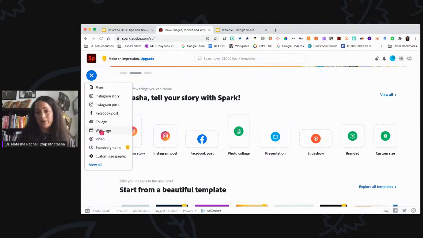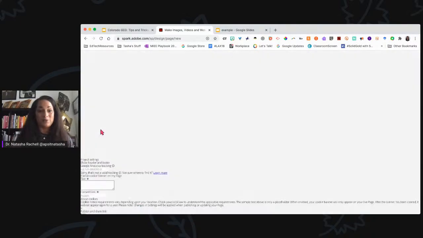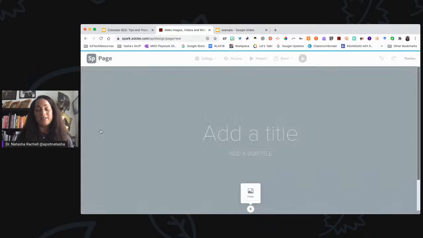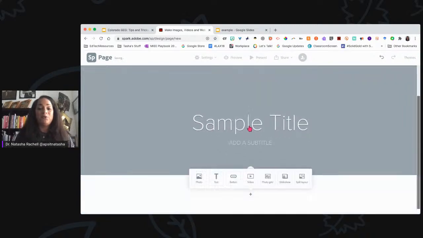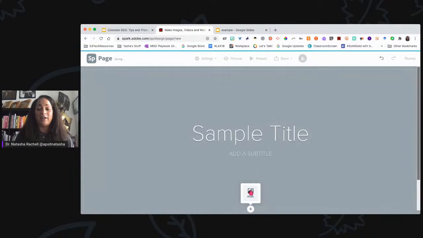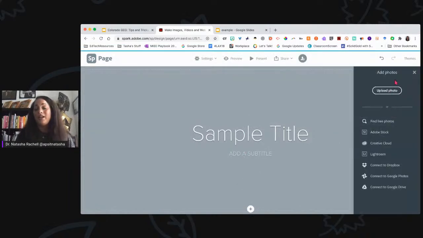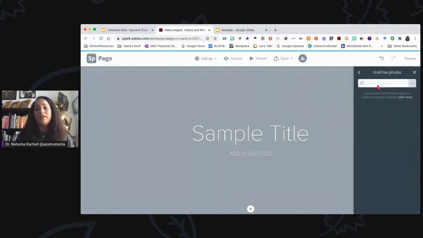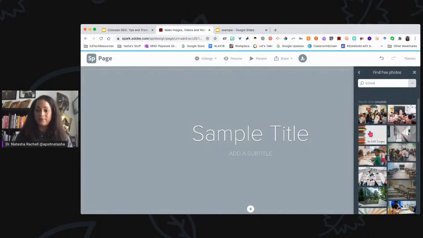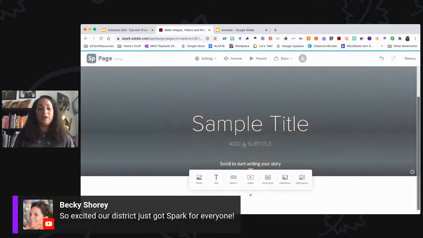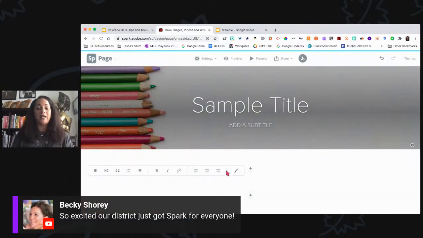Web pages, if you need to create a web page, y'all, this is like the simplest way to knock it out. It creates your web page. All you have to do is add a title. You can add a subtitle if you want. As I scroll down here, if I want to add a photo behind this, I click photo. I can upload one from my device, or I can come down here to find free photos and it pulls up here. So I could say school. It's going to pull up some images of school. Click it. There we go. It's done. I can then add some text.